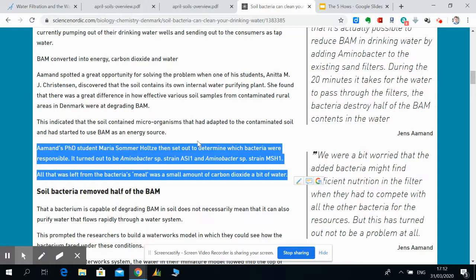So I could ask a further how question about what happens inside these bacteria and how they do that transformation. But I think that actually, for my purposes, I've actually understood enough.